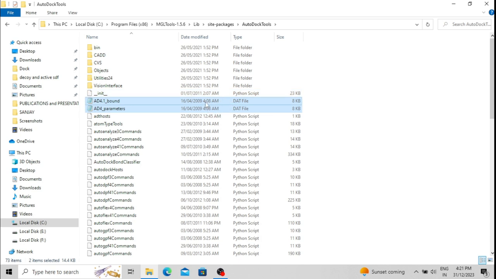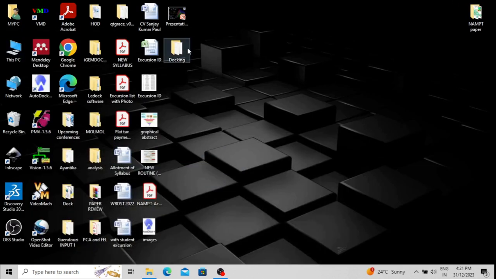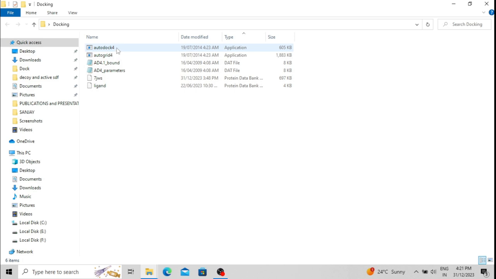These are the applications for Autodock tool, and copy these dat files and paste them in a separate folder. So I have created a folder with the name of docking. I have pasted these two dat files within this docking folder.